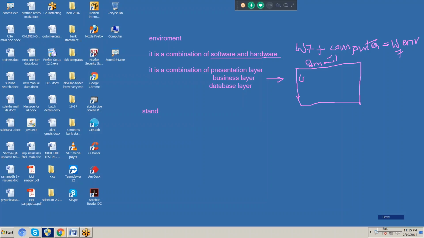We have a username and password. If you click on the sign in button, it will move to the next page. So presently I'm viewing this application. So that is called presentation layer.